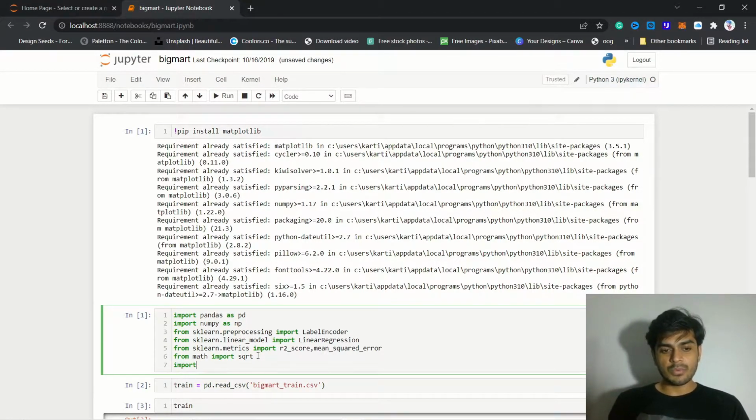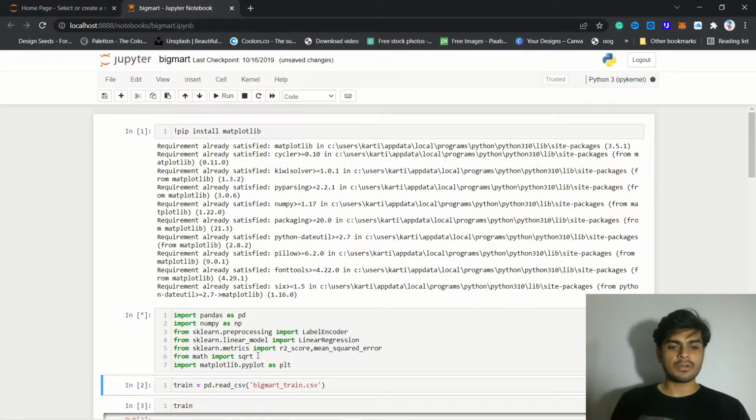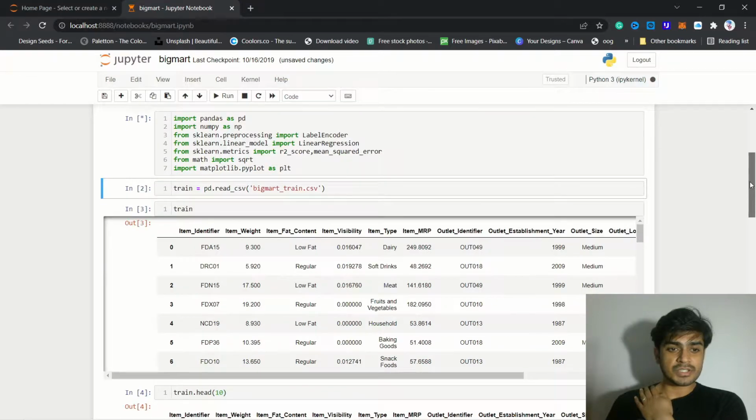So now we have to import the Matplotlib library. We'll say import matplotlib.pyplot as plt. This will import the matplotlib.pyplot library, and whenever we use plt, that means we are using the matplotlib.pyplot library. Okay, so let it import first.